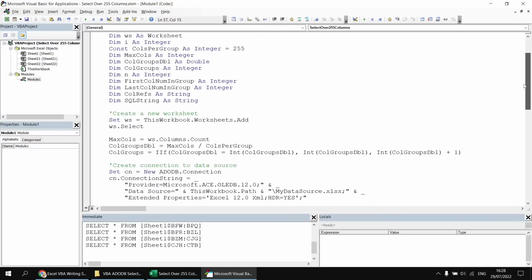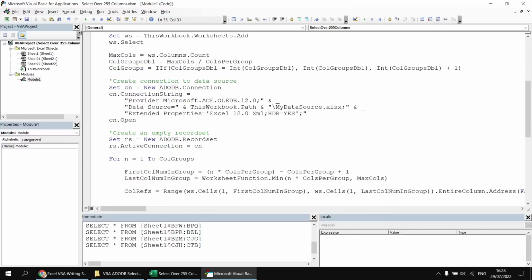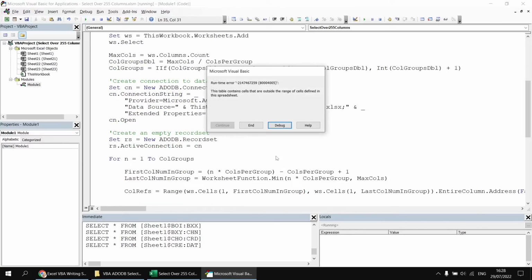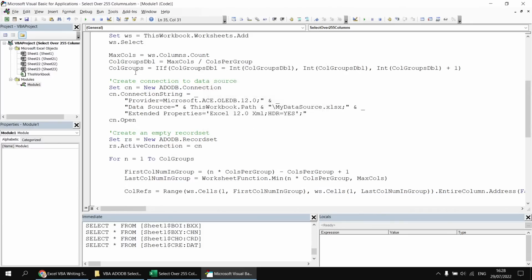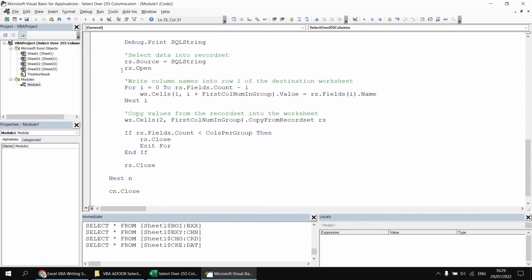Just to quickly demonstrate that, let's change our constant cols per group from 255 to 250. And because we're importing exactly 2,500 columns, this is going to end up with a full group of columns right at the end. So we're going to end up with the same sort of error, but for a different reason. I also want to make sure that if attempting to open a record set causes a runtime error, I'm going to jump out of my loop and head straight down to the end of my code where it says cn.close. So I'm basically going to provide a way out for my code if something goes wrong.